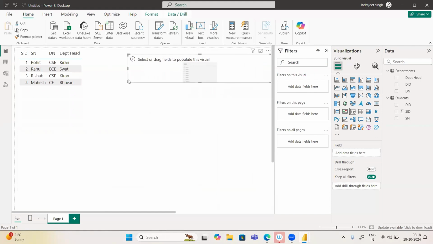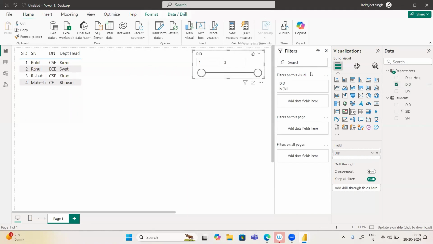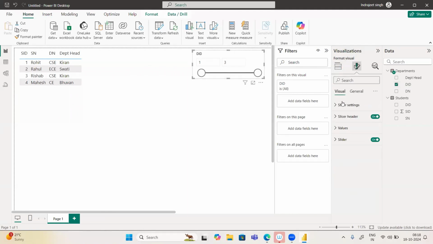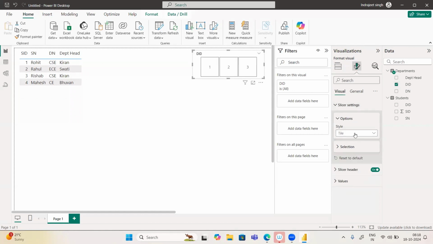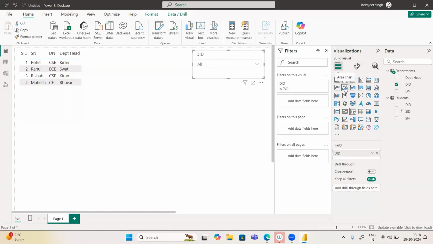Let me put it here. I'll take the department ID from here and let us see whether it is working fine or not. Let me first change this slicer setting. Don't get overwhelmed by this. These things are not explained as part of visualization. For visualization we will have some dedicated session, where I will tell you how to customize the visualizations.